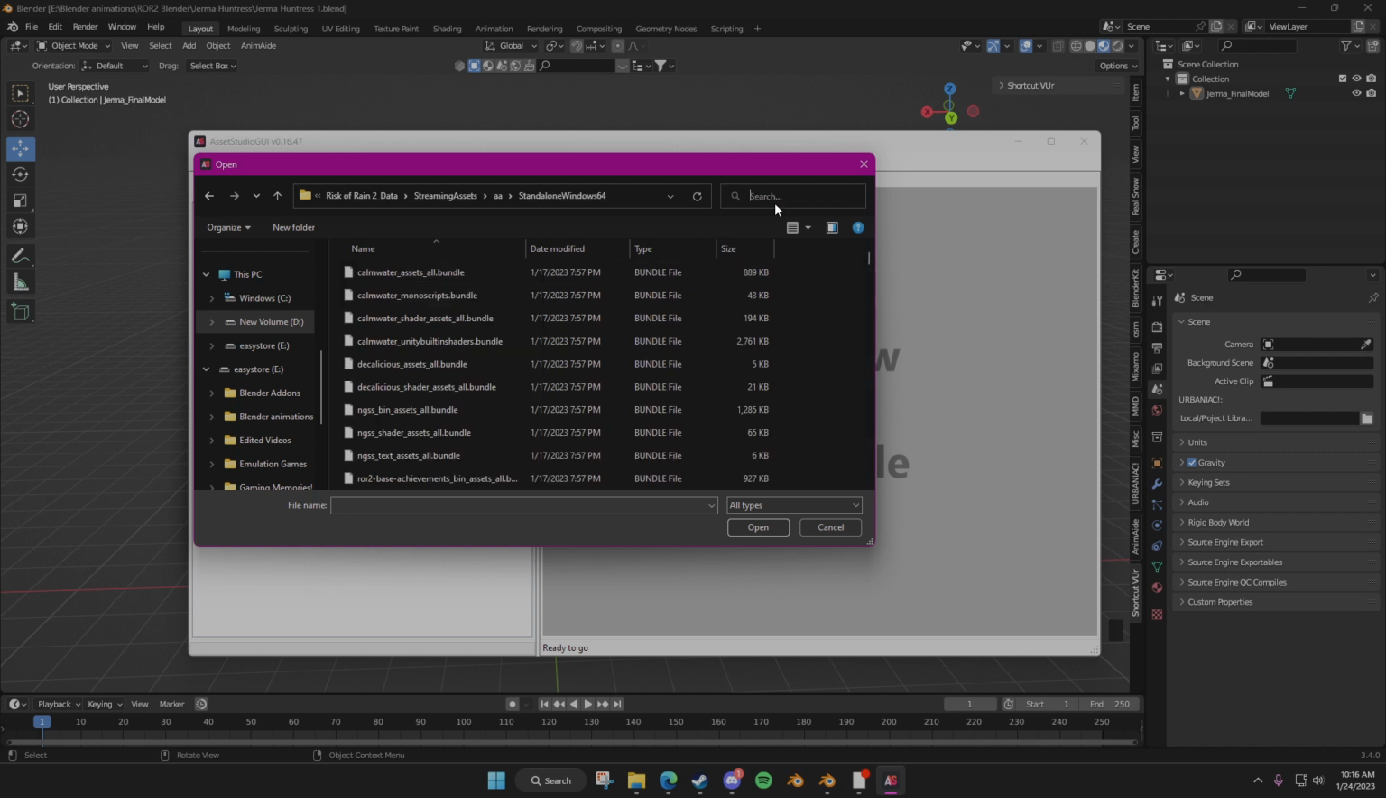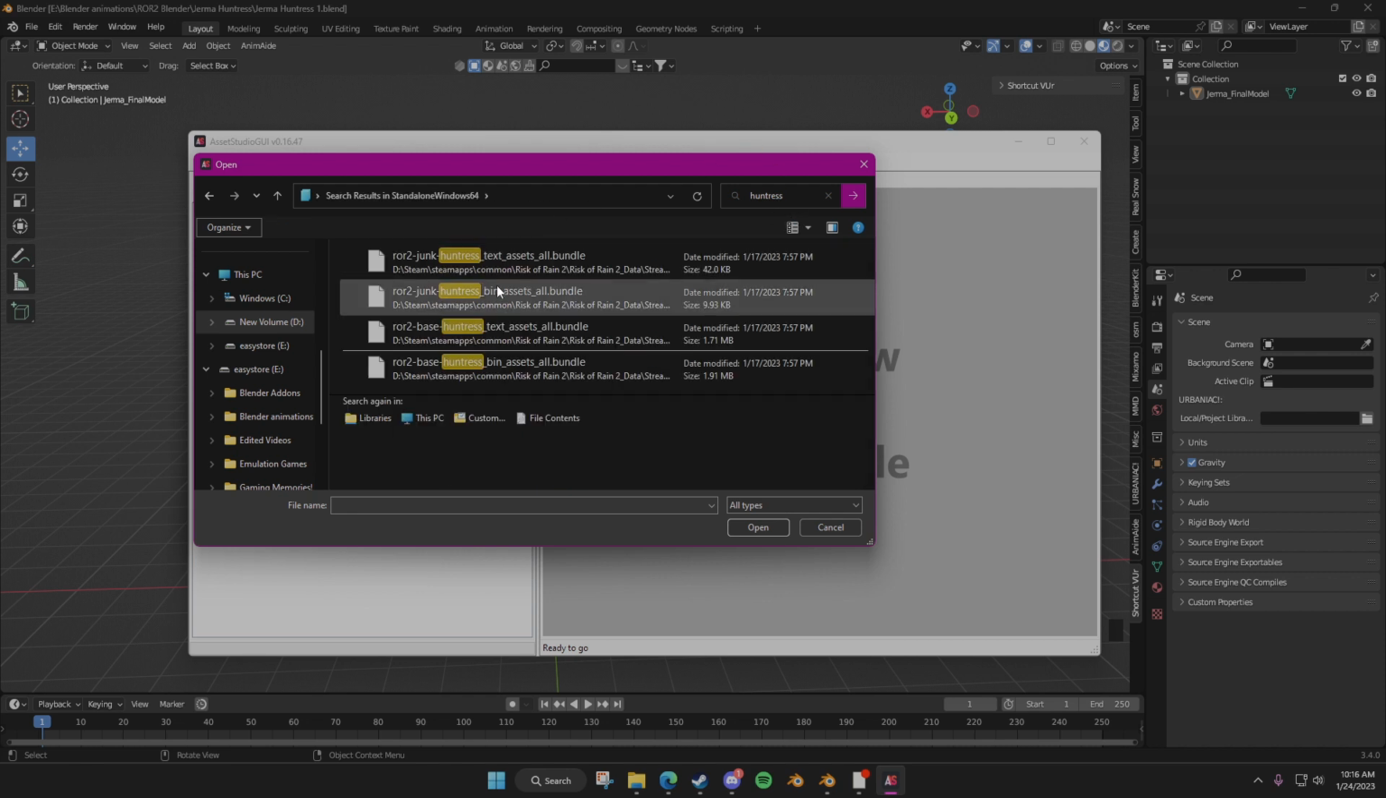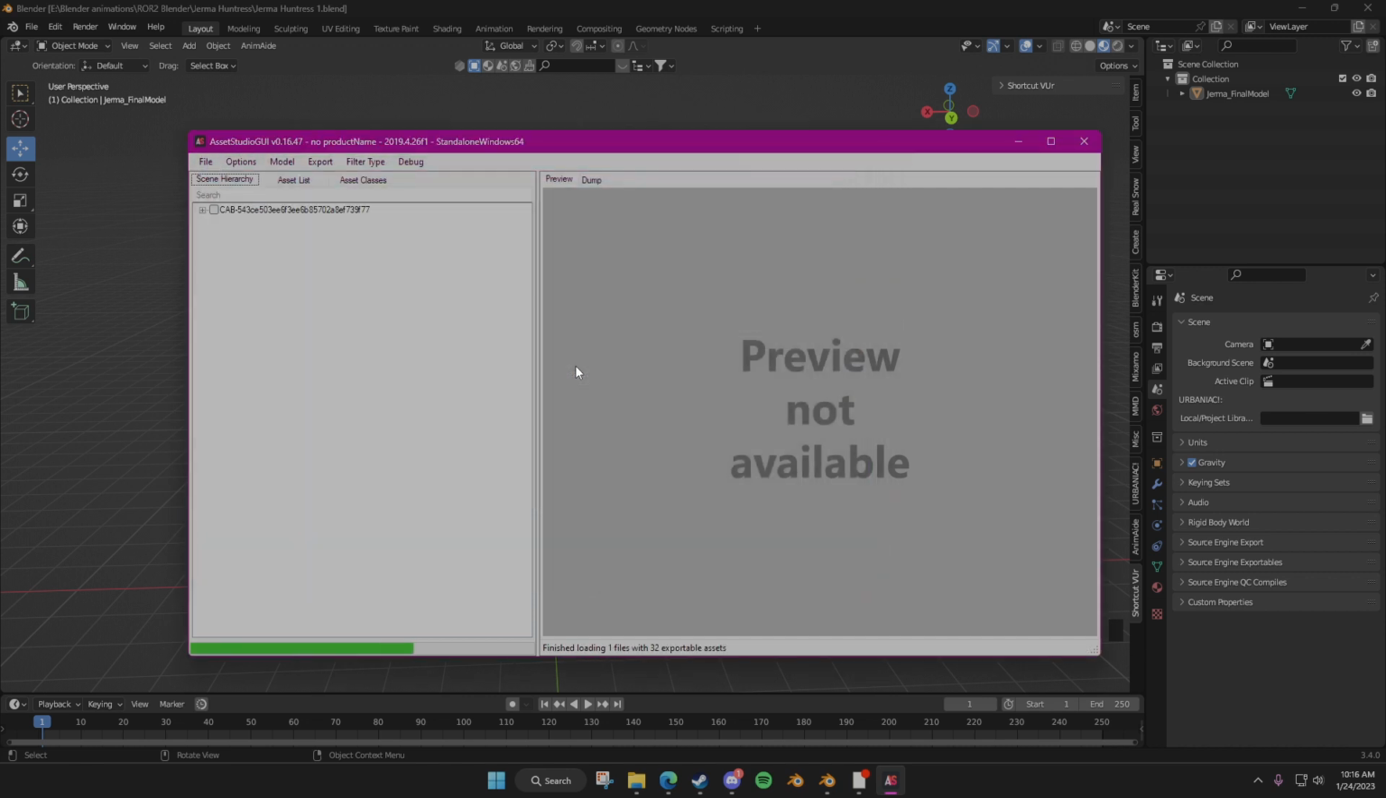Wonderful. Now we're going to look up Huntress. You're going to see four or so things that pop up. Don't worry, it'll all make sense soon. We're going to look specifically for the one that says base Huntress bin assets underscore all dot bundle. That's the one we want.